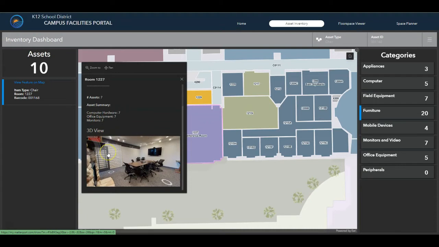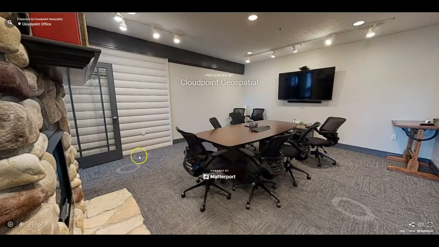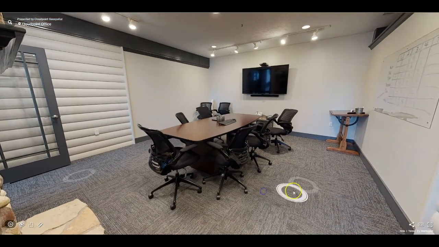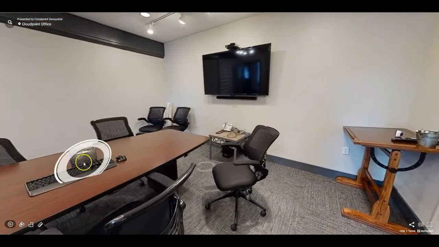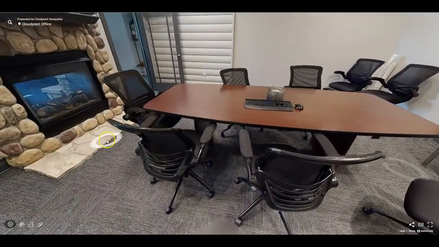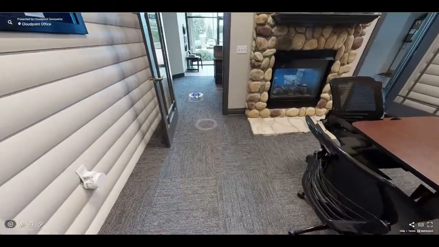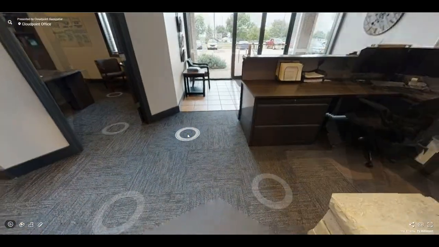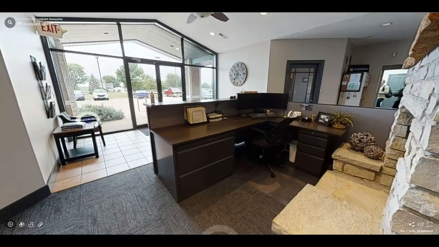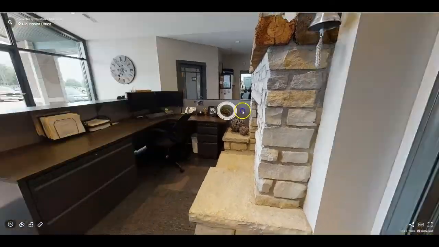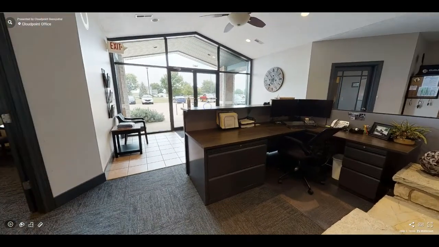I also have a feature to explore a 3D view of this conference room. If I select this, it's going to open up my 3D imagery view of that particular conference room. And from there, I can feel free to explore the space, navigate around, and I can even navigate throughout the building from that feature to be able to explore that space in 3D with some high resolution imagery.